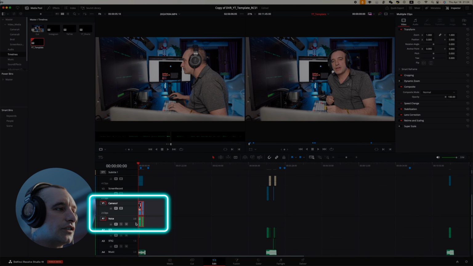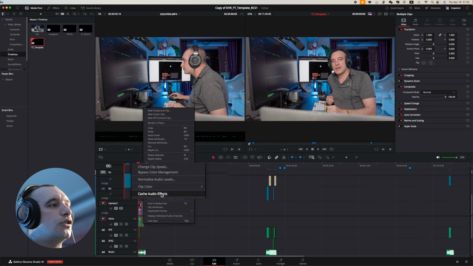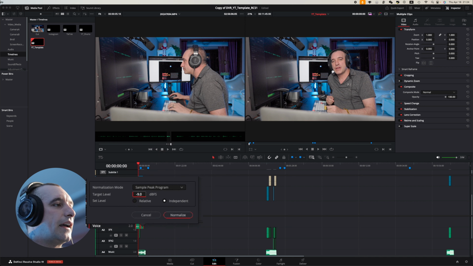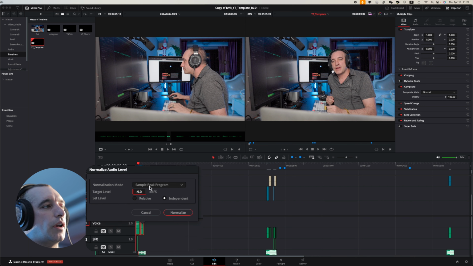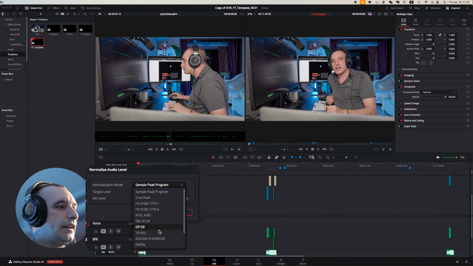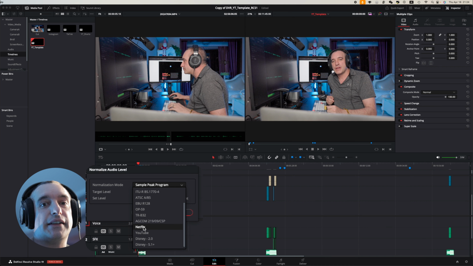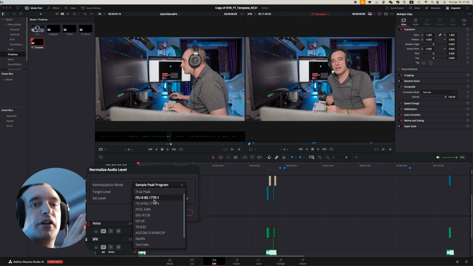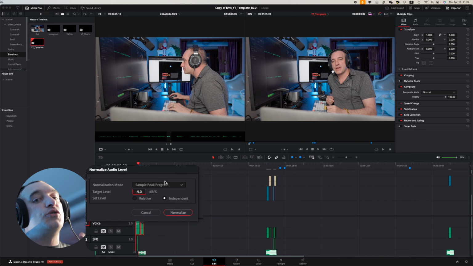Under voice, I'm going to select this and right click it. I need to normalize audio levels. So let's click on that. As you can see here, normalization mode. I personally use sample peak program -9 dBFS. And make sure you always select independent for independent clips. You can select on here and come down, and if you're doing a Netflix or YouTube or whatever they typically like you to use for the audio, it will have a preset there. But as I said, I don't use the YouTube, I use the sample peak program. I have my audio all set up for that. So now I'm just going to click normalize.